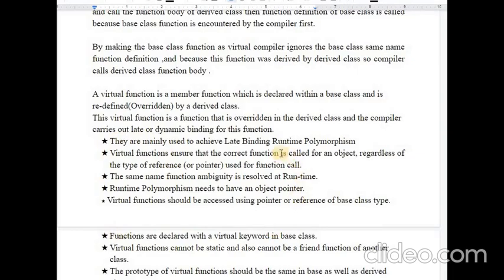I have also included the points which I have said earlier. These functions are mainly used to achieve late binding or runtime polymorphism, and the virtual functions ensure that the correct function is called for the object regardless of the type of the pointer used for the function call. As in the previous example, we created a base class pointer and passed the address of the derived class object to it. Even then the compiler was showing the base class definition of the show function. So the same name function ambiguity is resolved at runtime, and to resolve that ambiguity we usually use pointers.